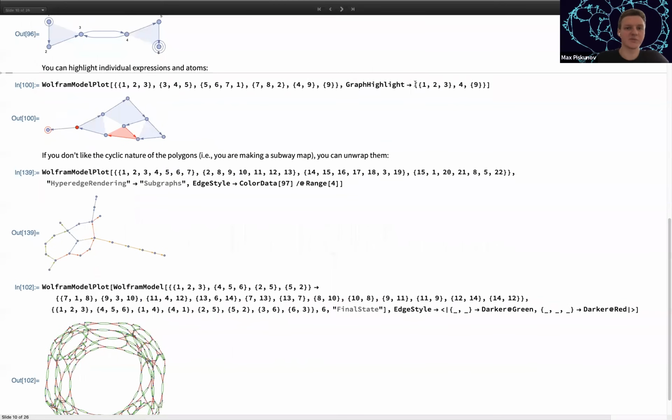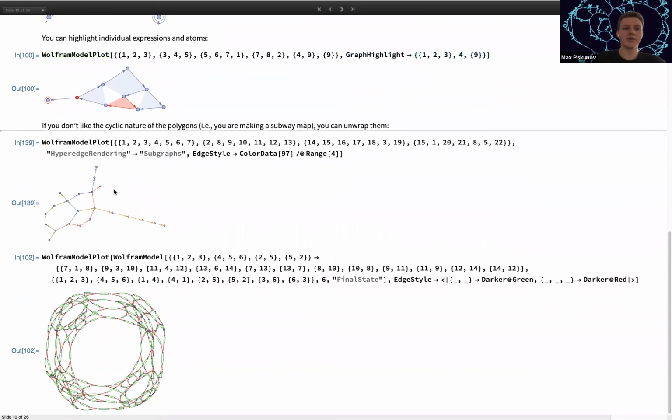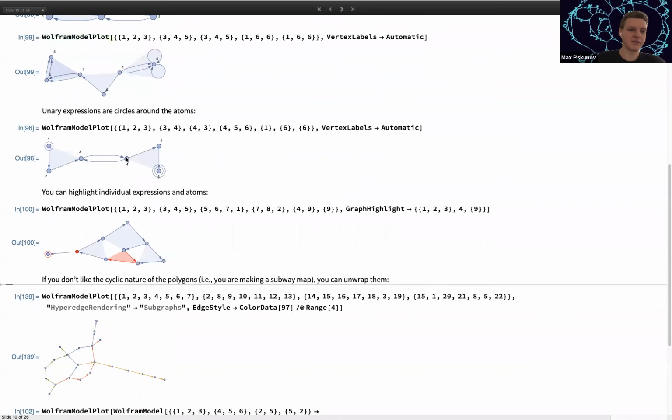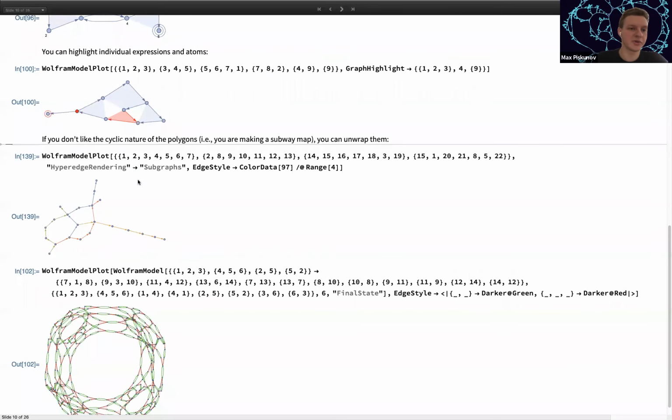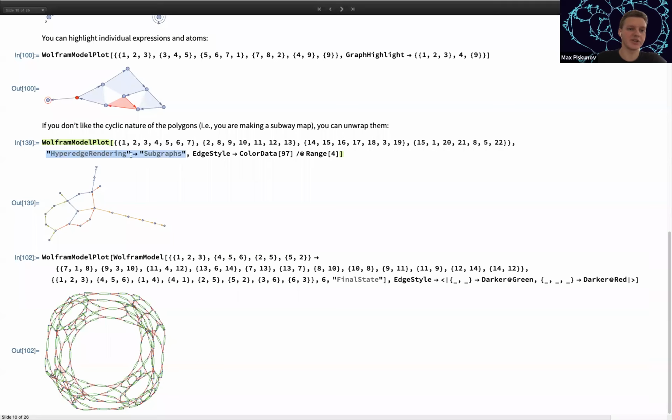And then you can do other things with it. For example, you can highlight certain parts of the hypergraph, like hyperedges and vertices and so on, which is especially useful if you're writing documents. And then if you don't like the cyclic nature of the polygons, because it connects the last vertex with the first vertex, it does that to show you where individual hyperedges are. But if you don't want it, you can disable it by setting hyperedge rendering to subgraphs, in which case it would draw all of the hyperedges as just a sequence of vertices.